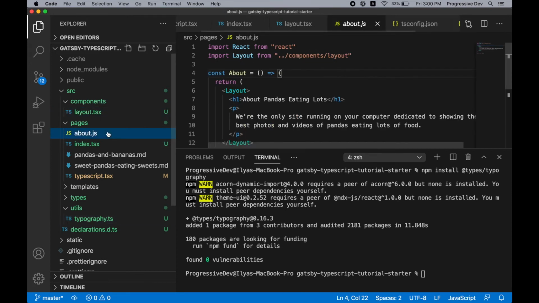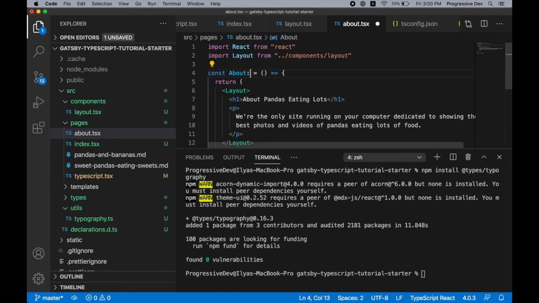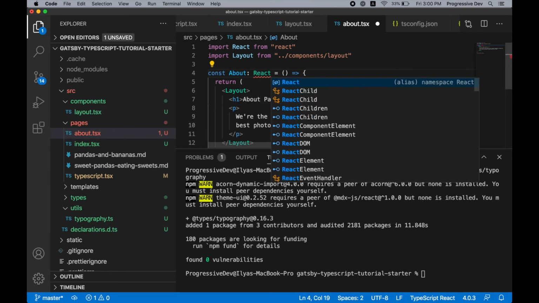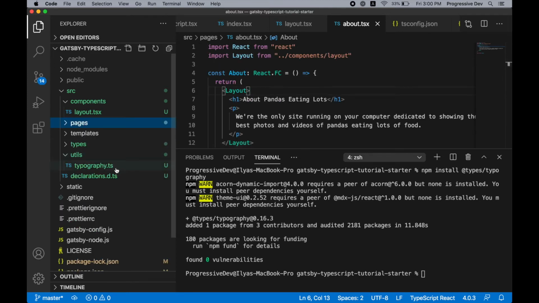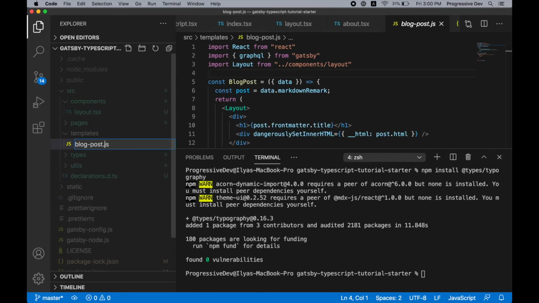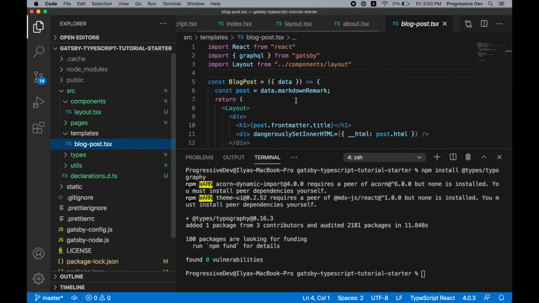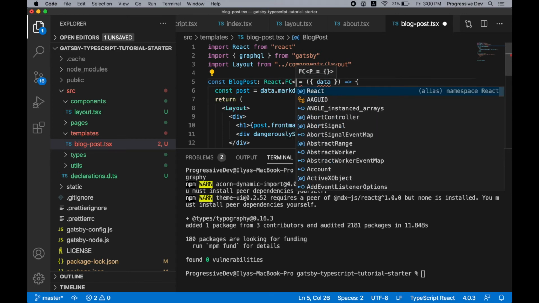We have two more files to convert. This is pretty easy because we don't have any properties here, so it works like that. And the last file is our template, and here we have a data, so we need to type it out as well. And because this is our template, it also can have a page props.